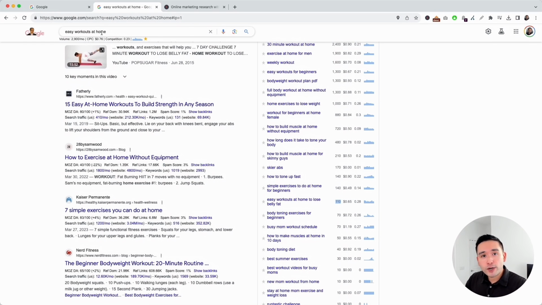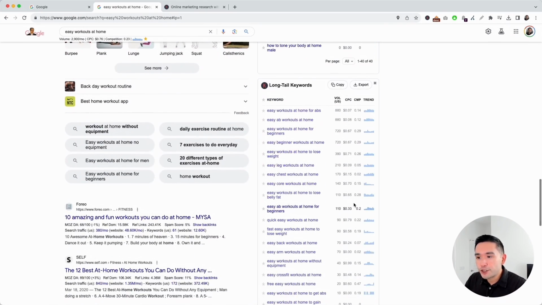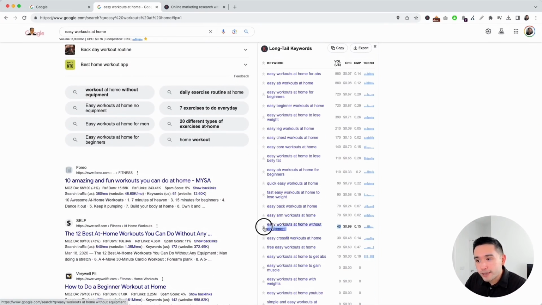So what I can do is create a page teaching people some general workouts that they can do at home, and I can potentially create another page where I teach people workouts that they can do at home specifically to lose belly fat. So I'm going to star this and let's continue to scroll and take a look at this widget. And maybe this one might be a good one as well. Easy workouts at home without equipment. We can teach that on our website, so I'm going to star that as well.